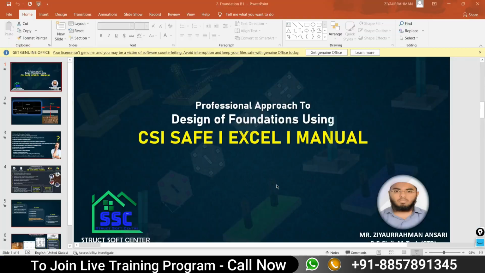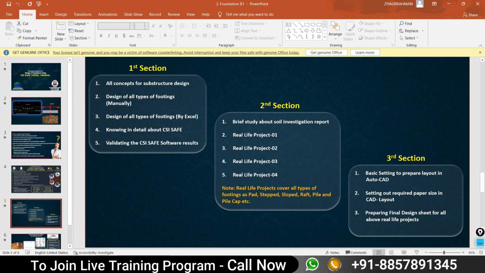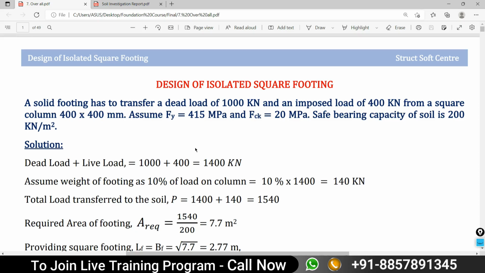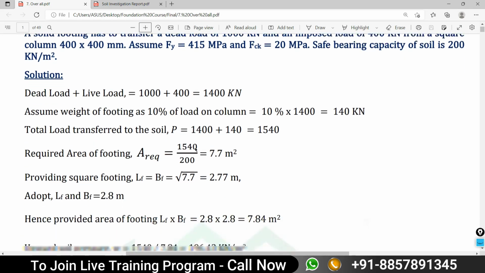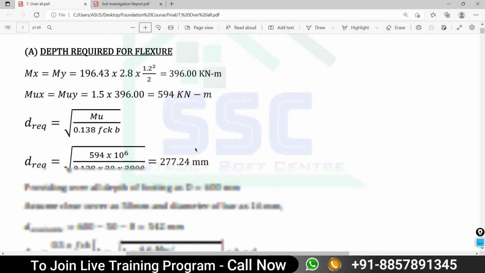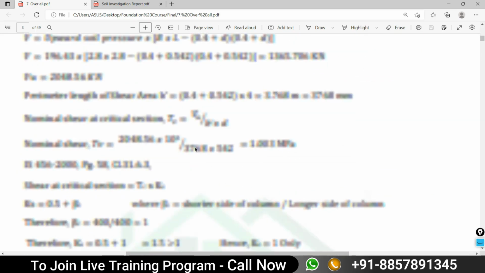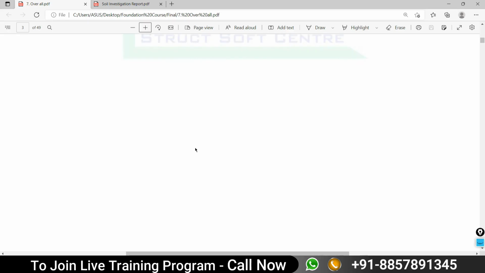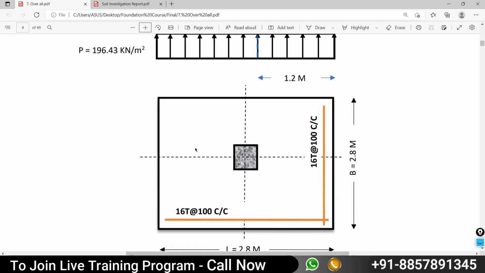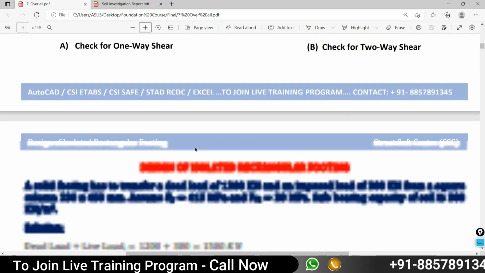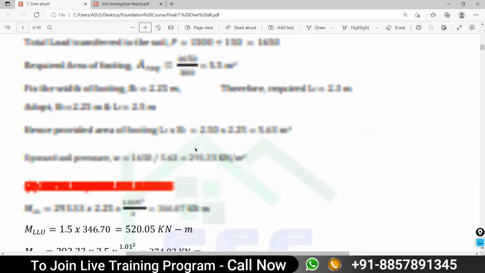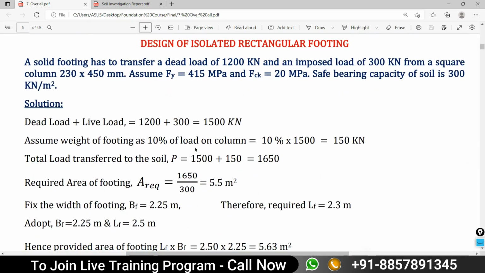Step by step, I will let you know how to design all types of footing. Like this kind of content we are having, I will let you know step by step how you can design the isolated rectangular footing, isolated stepped footing, box footing, along with the scheduling and detailing. Everything you are going to learn from this training program.